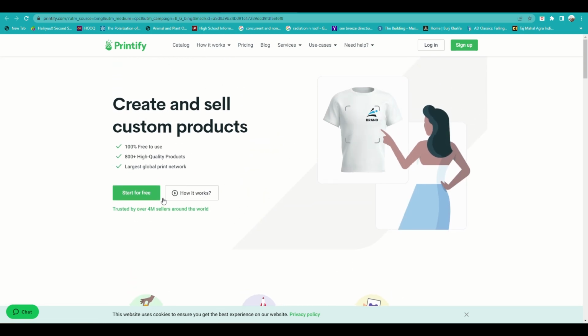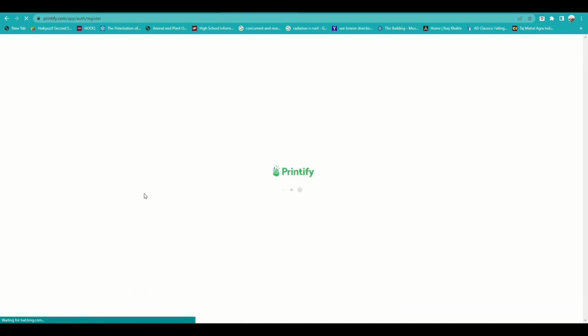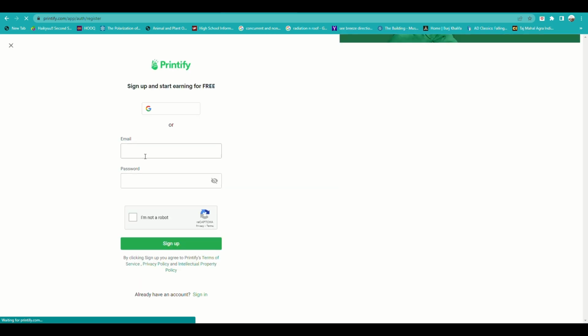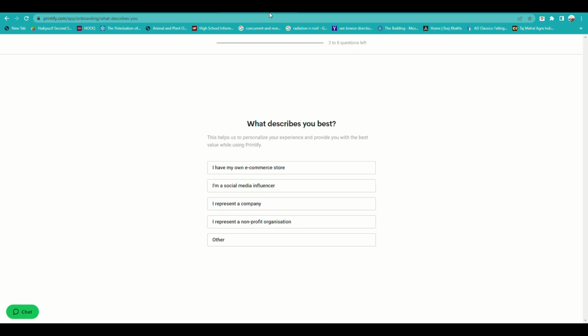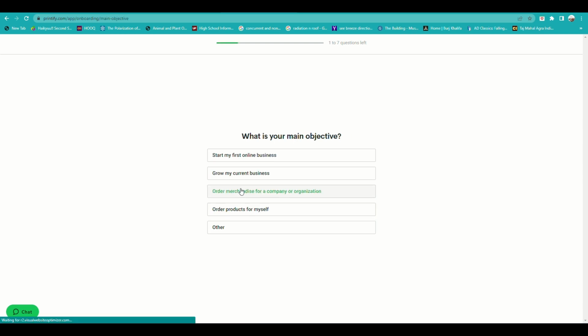For us to begin, we will need to sign in or create an account first. To create an account, we just need to input our email address and create a password. Once you have everything done, Printify will ask you for a few details on how you describe your business or your store. Here, for what describes you best, you just need to choose what fits you.